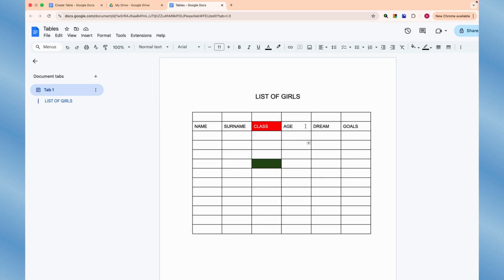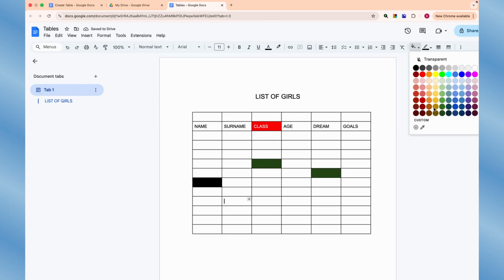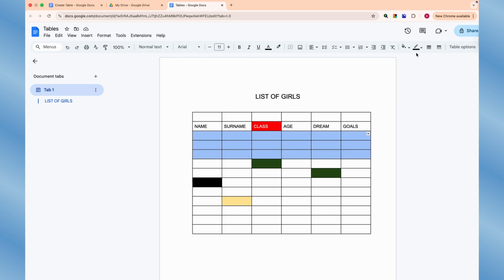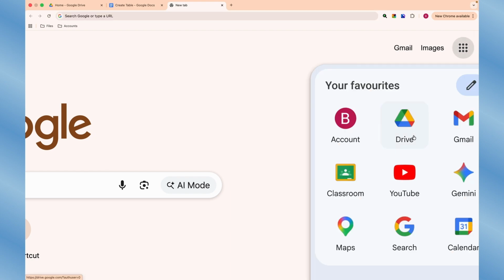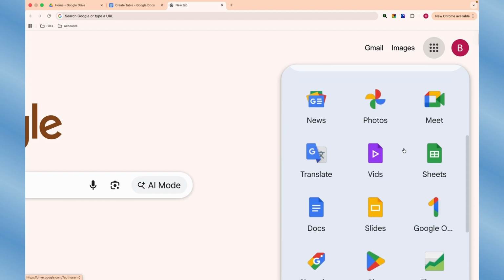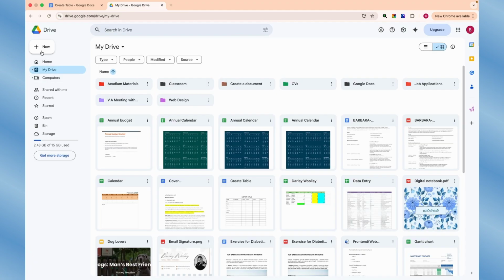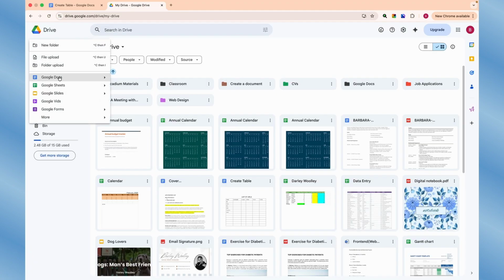In today's tutorial, I'll take you through a step-by-step guide on how you can create a table sheet in Google Docs. The first thing you need to do is to access Google Docs, and in order to do that, we are going to open a new tab. Then we navigate our mouse to Google Apps and select Google Drive. You can access Google Docs from your drive, or you can scroll down and select Google Docs. Inside your Google Drive, you click on New and then you open Google Docs.